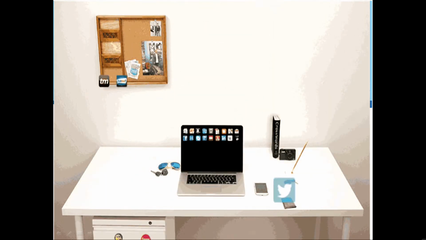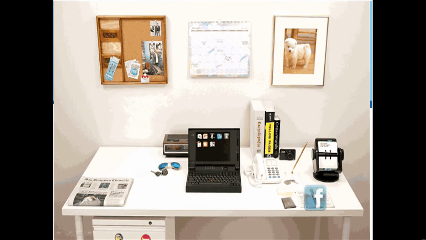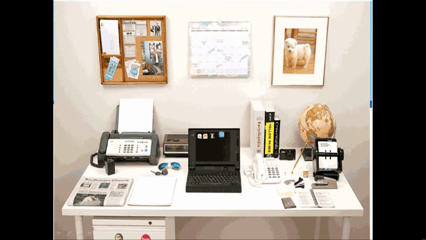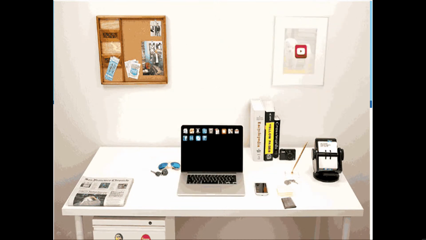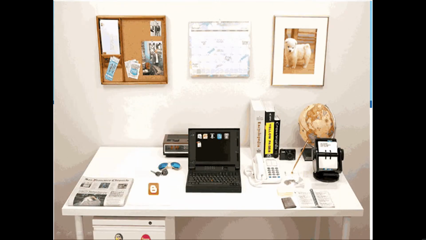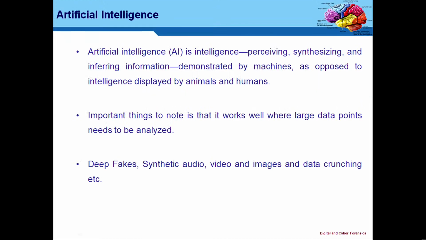So this convergence is to provide convenience to all of us, but it also means that criminals can misuse it. They use these technological devices to extract information about us and use this information in a malicious and illegal manner to cause us harm. So we always say that criminals are the most creative but extremely lazy people on earth. That is the virtue which criminals have, and actually this can be used to investigate and develop solutions against them.